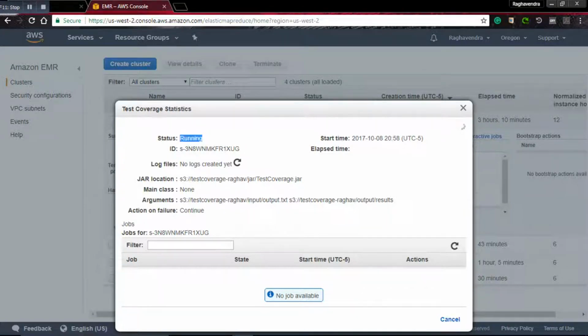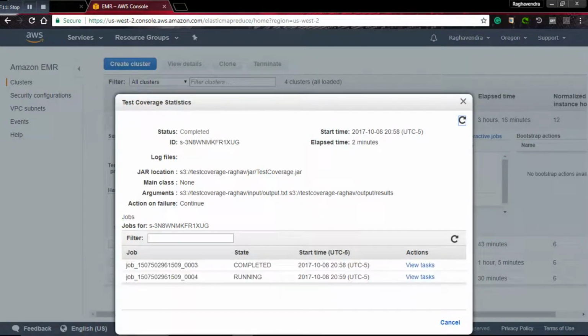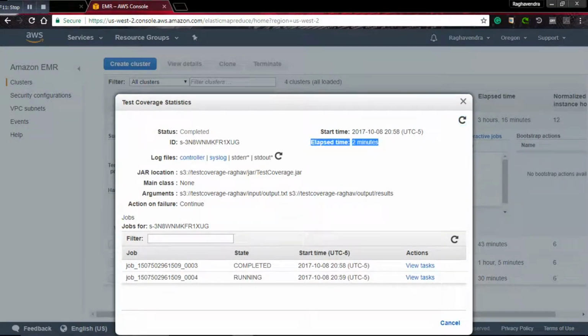So yeah, welcome back guys, and you can see here the coverage job is completed, and we can click here for more information. Here is the elapsed time the job has taken to complete, and we have some log files generated here. In this error file, there are no errors since it completed successfully. If it had failed, one more file would have been created here, and by clicking it we would have got the error messages.